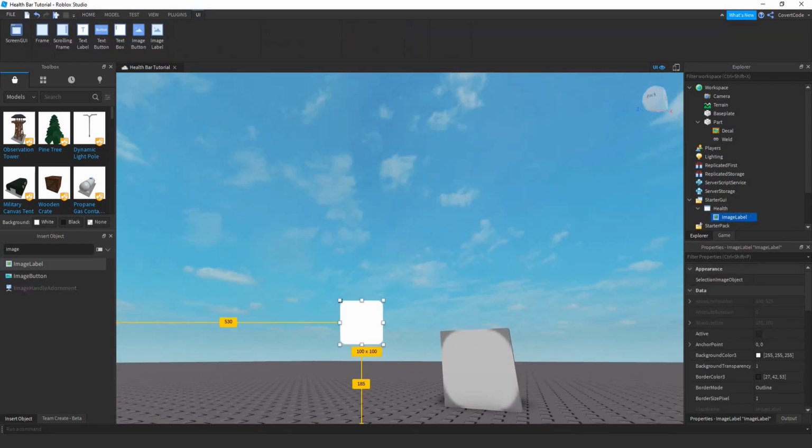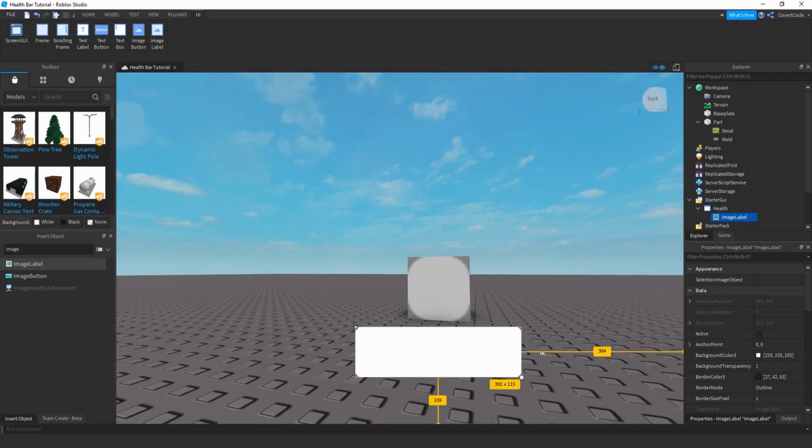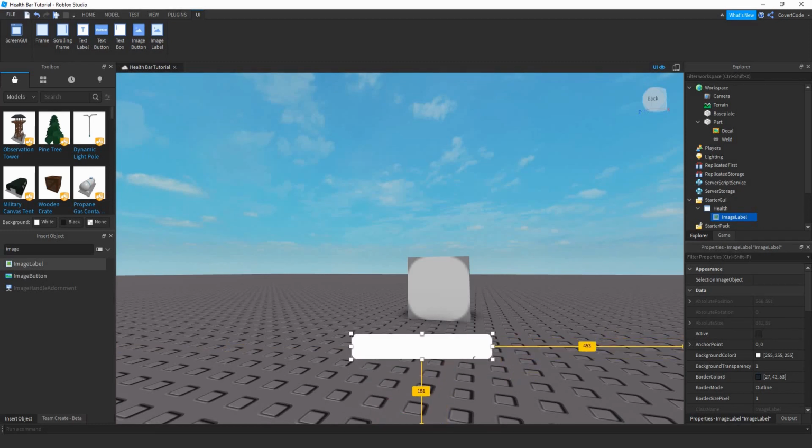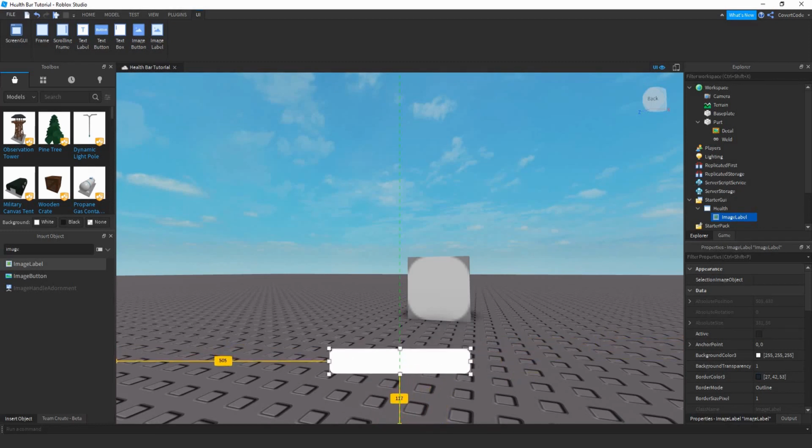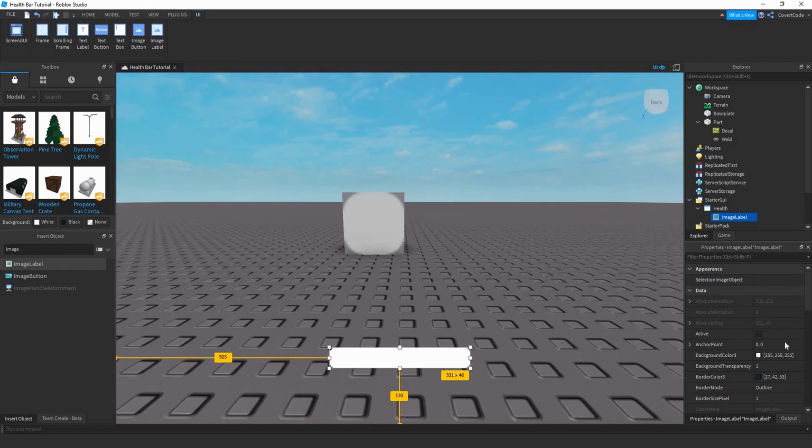Okay? So we're just gonna drag this out. Maybe that's not a bad size for the health bar. Something like this is good. Yeah. So that's gonna be your health bar.